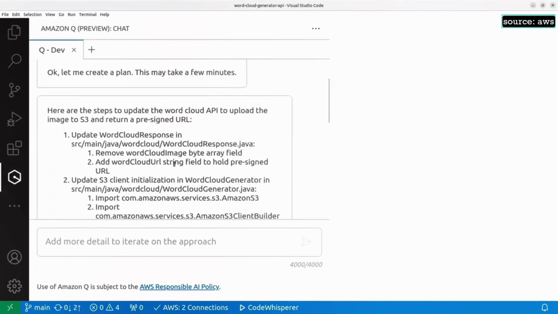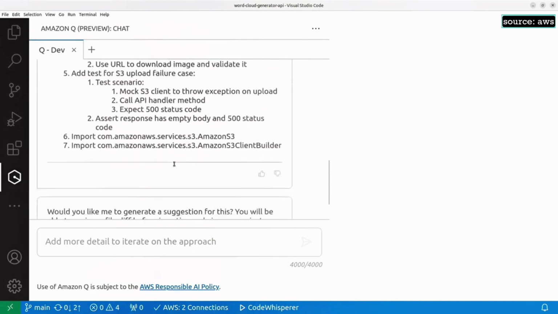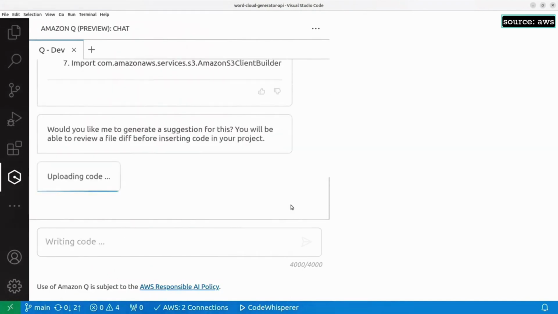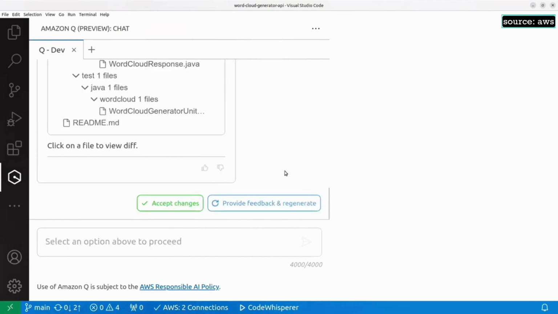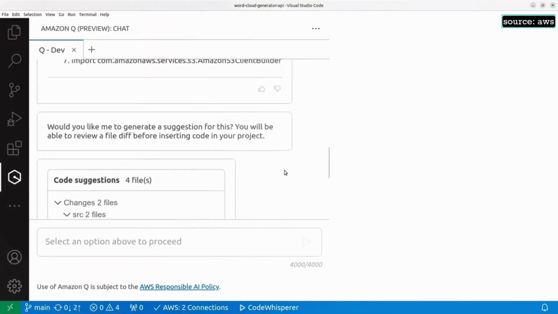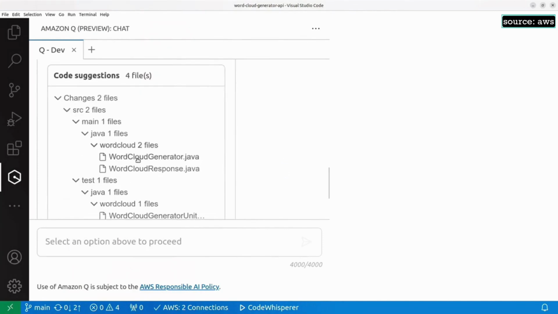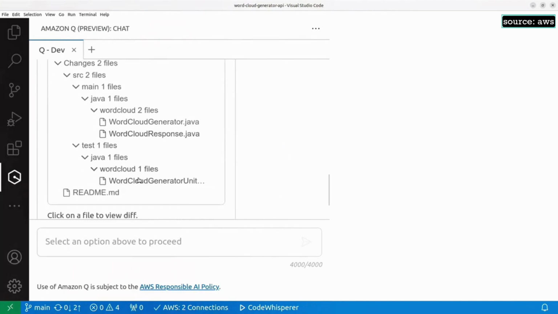So here in the plan, it's called out all the different classes that it needs to update, all the different files it needs to update. And when I click write code, it's going to go off and generate that code and then come back with a diff for me. So I can inspect each file to see what I think of the changes.